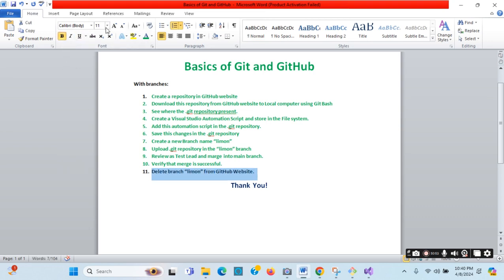So I have explained at a very high level and very basic how Git and GitHub can be used by the testing team to manage automation test scripts. Git and GitHub can be used for so many various reasons, but I have covered how QA test engineers and test leads can use them to manage automation testing.